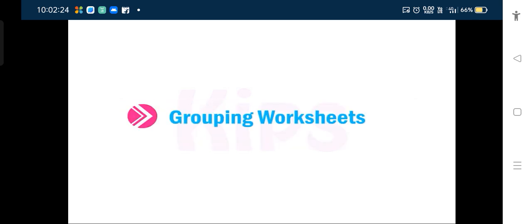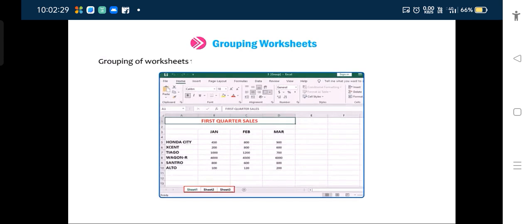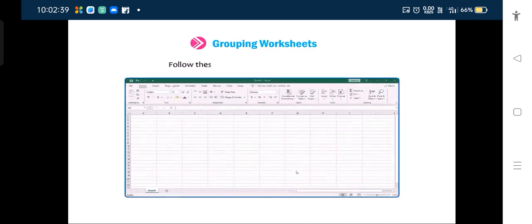Now let us see how to group worksheets. Grouping of worksheets facilitates the editing of multiple worksheets at the same time. You can enter common data, formatting effects, and formulas in the grouped sheets. Follow these steps to group multiple worksheets.